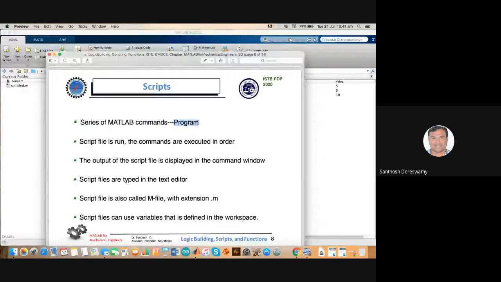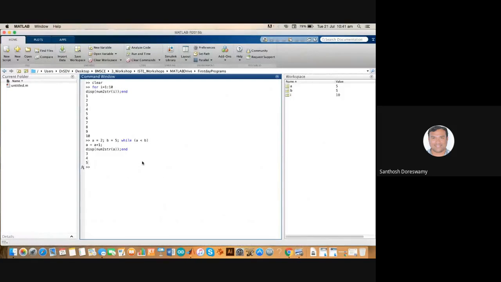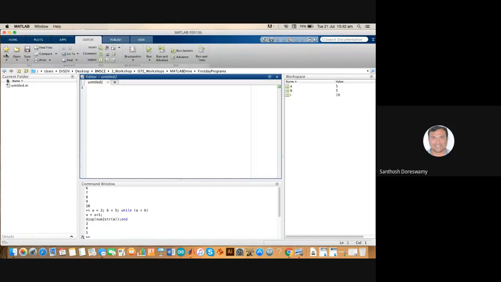Okay, so if you want to build a script, what you have to do is first leave this command window and go to a blank script. You can see on the screen a blank script. Click on the blank script, and start typing up these commands.